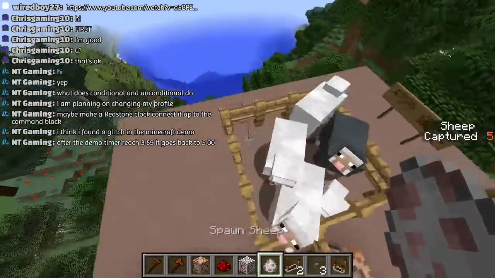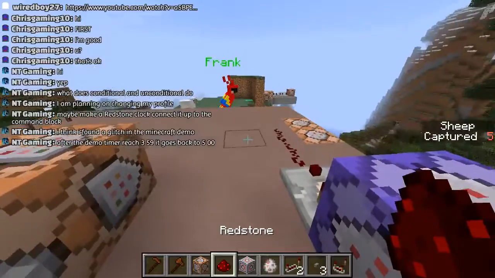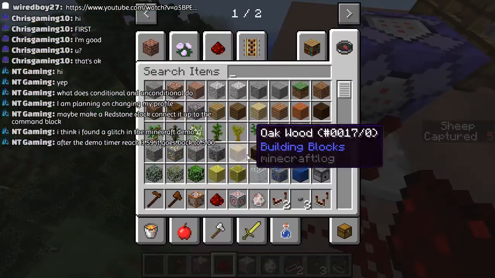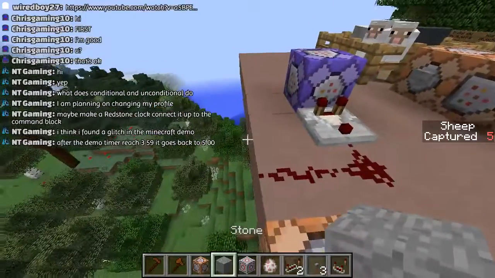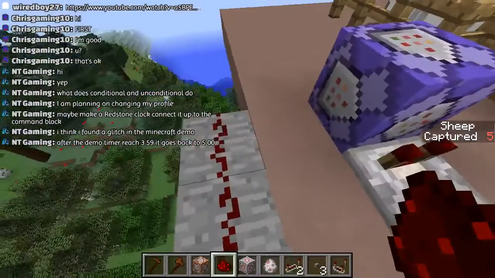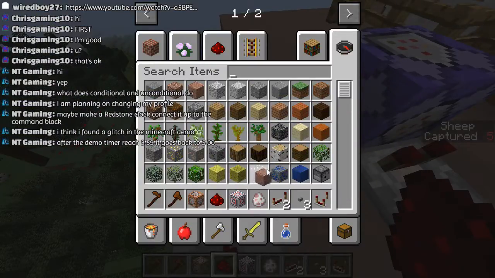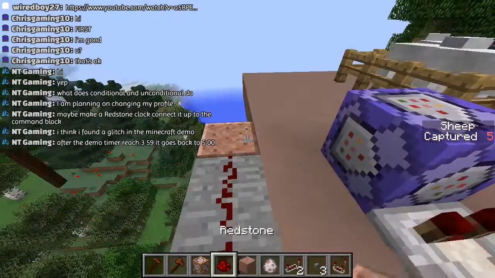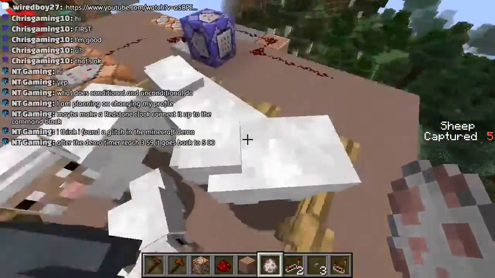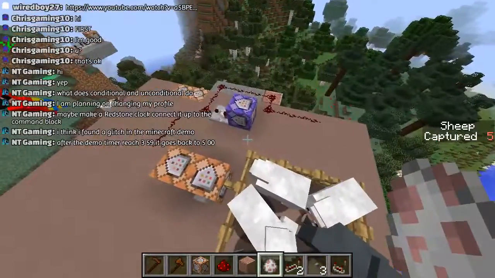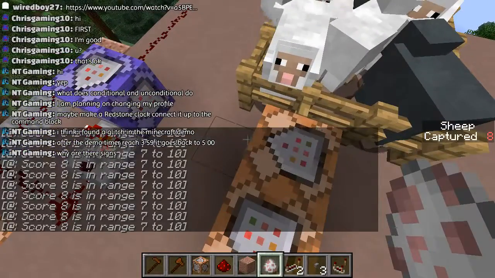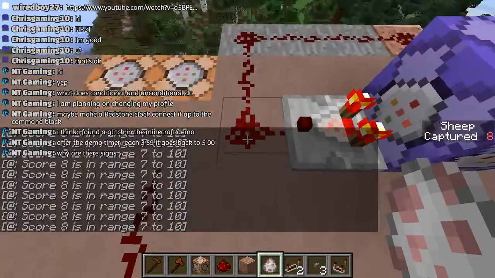But look what happens. There's 5 sheep in there at the moment. Look what's going to happen to this. I'll bring it over so you can see. Alright, there's 5 sheep in there at the moment. 6. 7. So yeah, it's just outputting 1 signal.